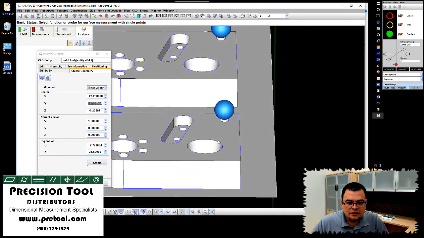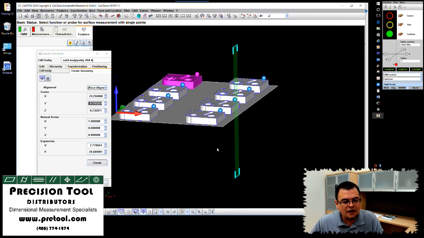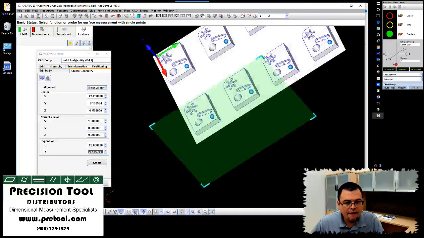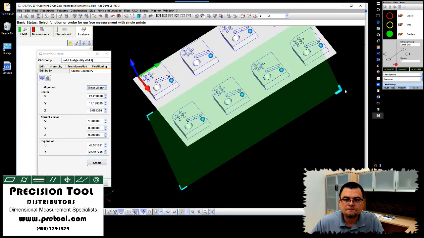And again, if I was a little bit more prepared, I would have predefined the size of this based on some sort of a real plate that I really had. And so let's set ourselves to Z minus 1.5. And here. Something like that.